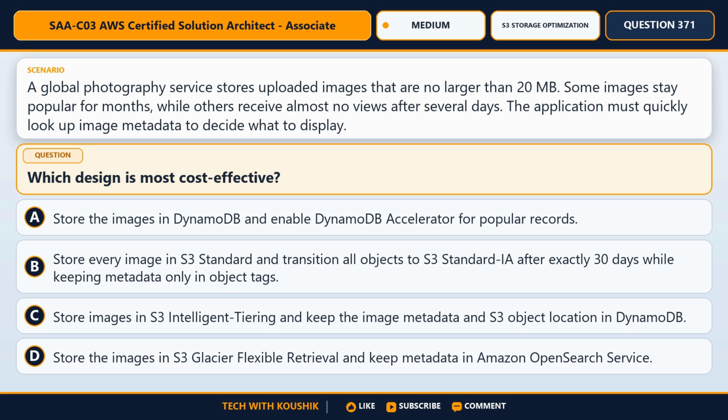Option A. Store the images in DynamoDB and enable DynamoDB Accelerator for popular records. Option B. Store every image in S3 Standard and transition all objects to S3 Standard-IA after exactly 30 days while keeping metadata only in object tags. Option C. Store images in S3 Intelligent-Tiering and keep the image metadata and S3 object location in DynamoDB. Option D. Store the images in S3 Glacier Flexible Retrieval and keep metadata in Amazon OpenSearch Service.